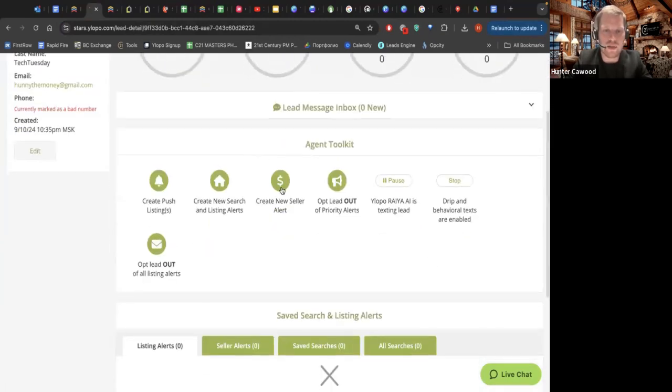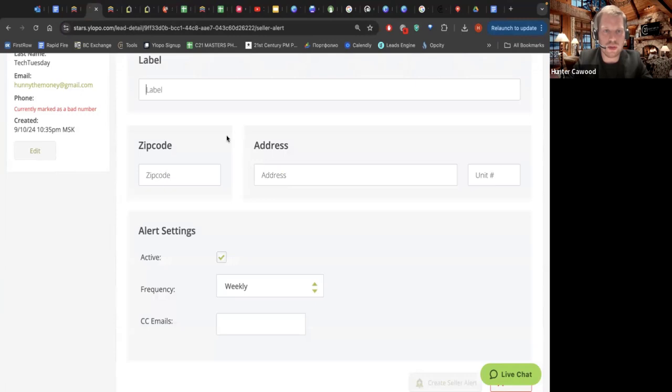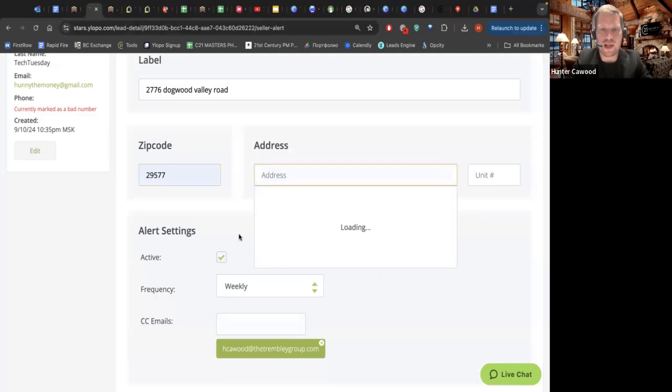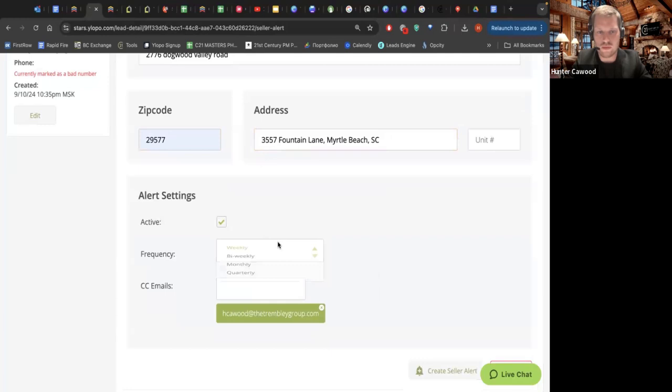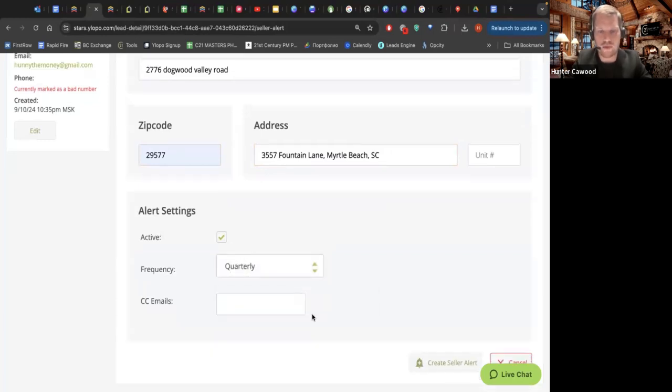And then I'm going to set them up on a seller alert. 2776 Dogwood Valley Road, or whatever address you can think of. Bam. Just like that. And I'm going to set that up, have that go out on a monthly basis or quarterly basis. So, bam, click, create that. Bam, we have that seller alert going out to them.